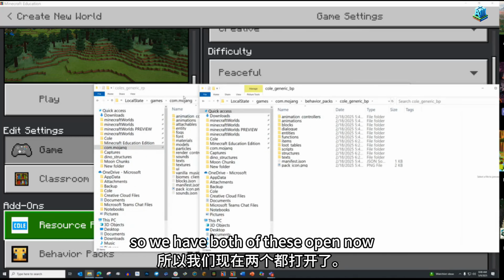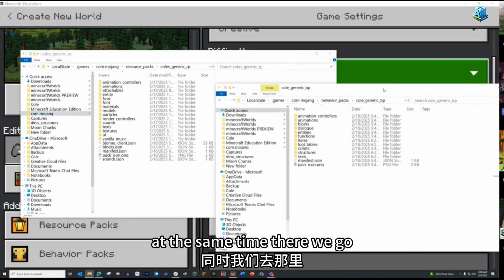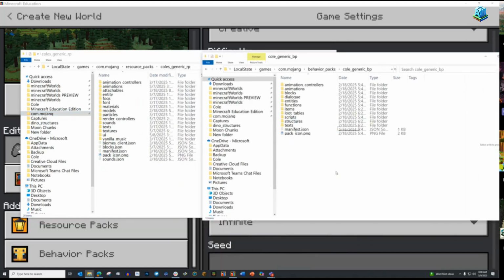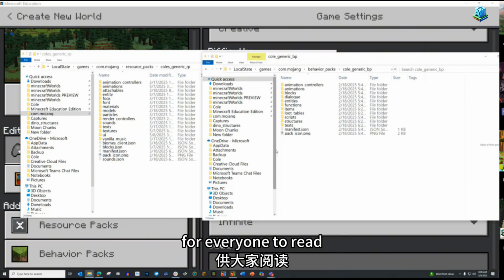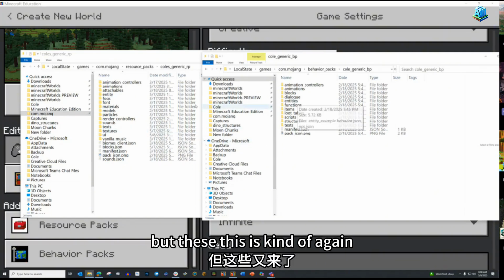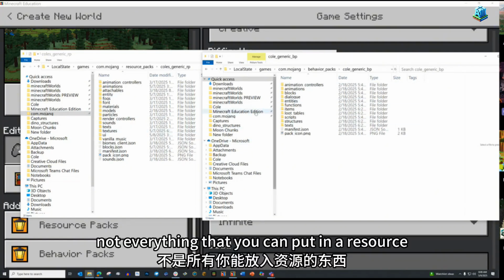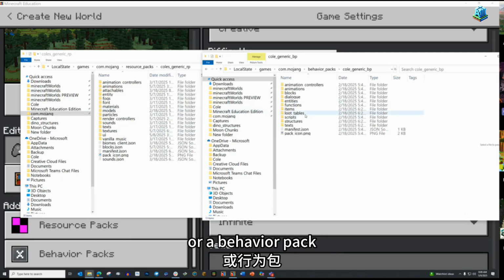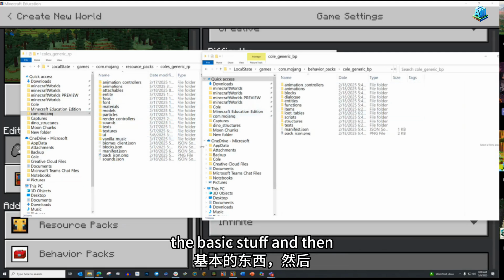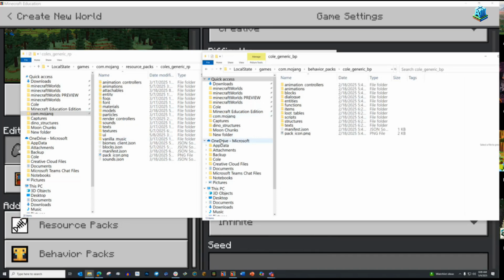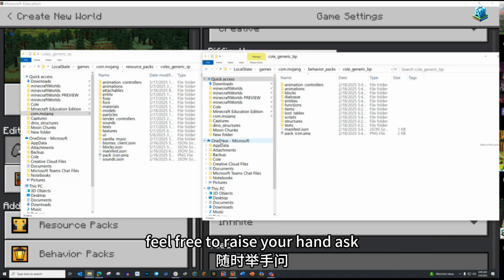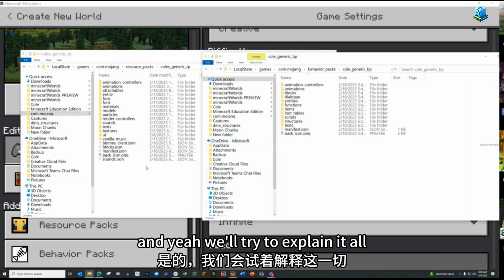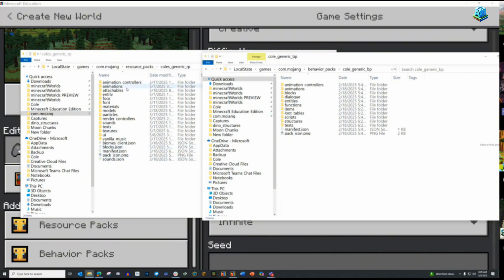So we have both of these open now at the same time. There we go. Hopefully that's not too small for everyone to read. Again, this is not everything that you can put in a resource or a behavior pack, but a lot of the basic stuff. As we're going through it, if you have any questions on anything specific, feel free to raise your hand and ask, and we'll try to explain it all.